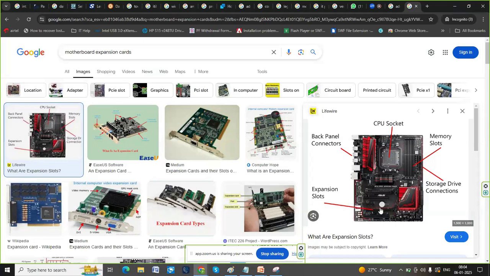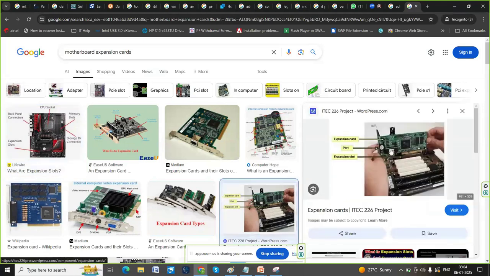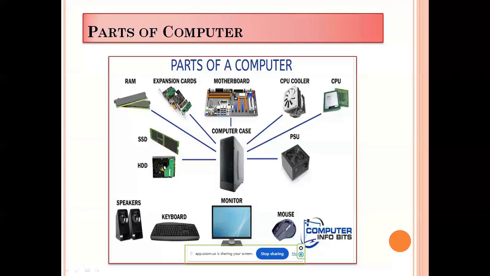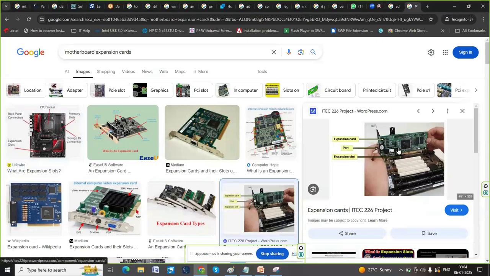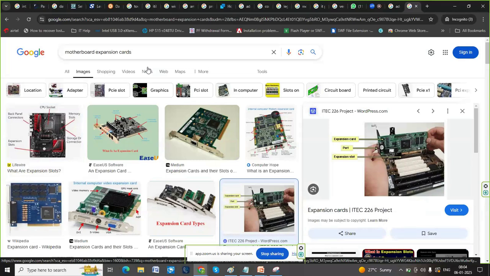Yes, sir. This is the card. You can see here, this is where the cards are placed. This is the expansion card. What are the different examples of expansion cards? Examples: sound card, display card, LAN card. A LAN card is used for networking.